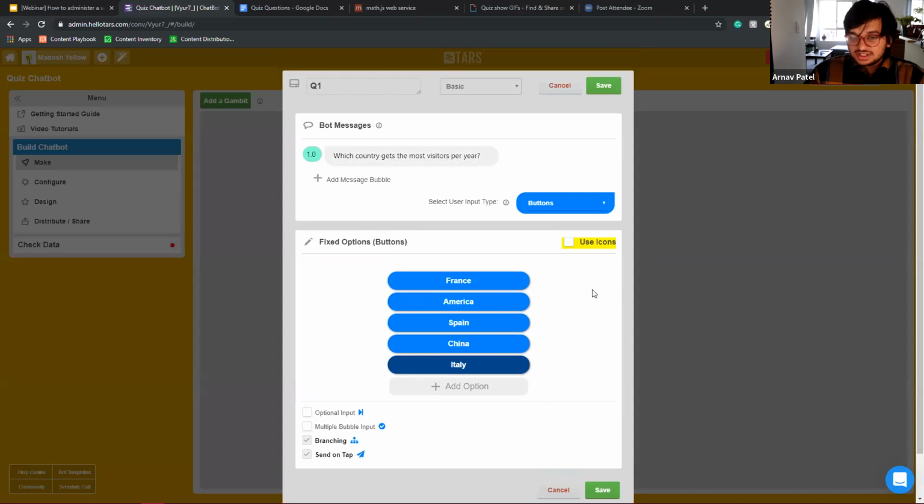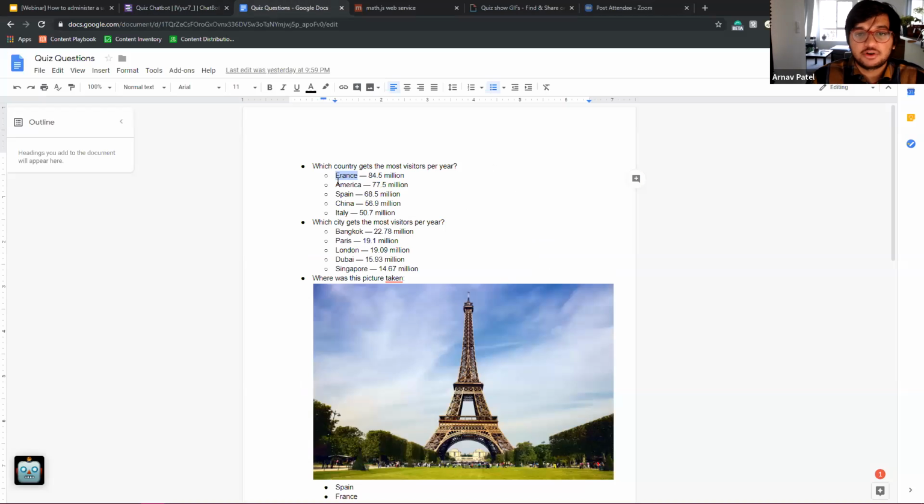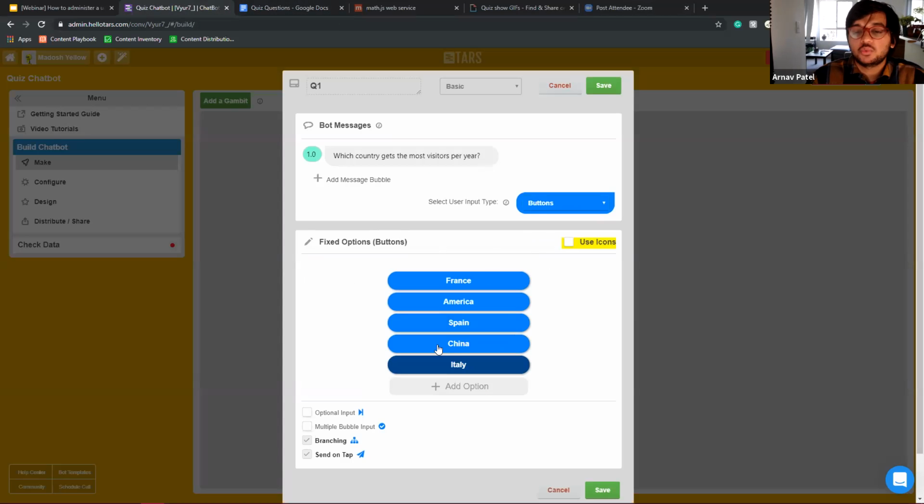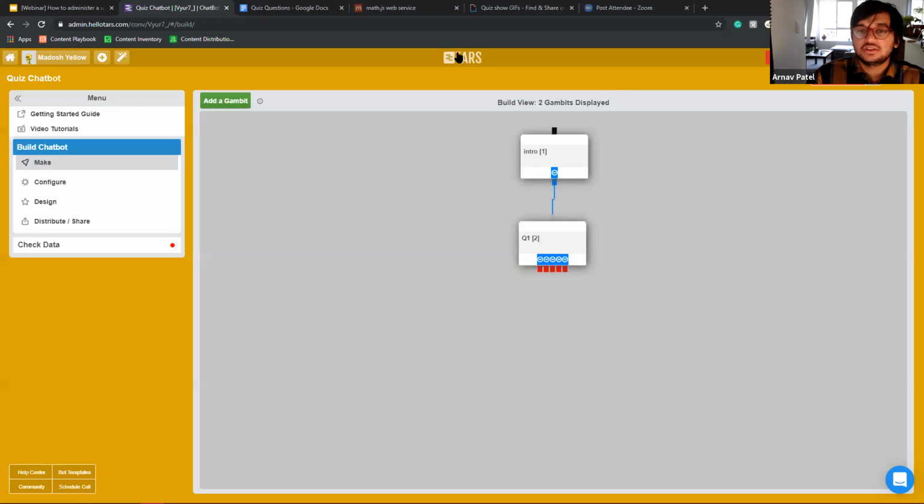Now, before we continue, and before we add a little bit more to these messages, we need to find a way to score each one of these options. So one of these options is correct. It's France, as you can see from the responses over here, and we need to tell the bot which one of these is the correct option. Now, to do that, we need to actually activate an advanced feature in the DARS builder. So what you want to do is hit the save button in the top right, click on the DARS button at the top.